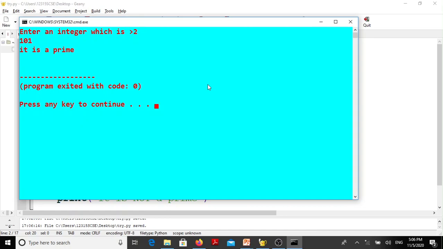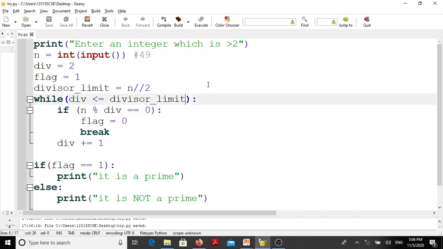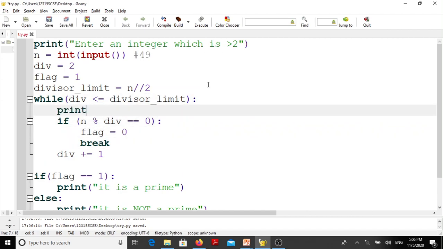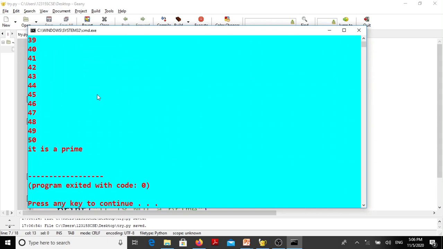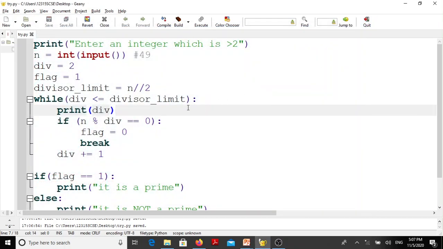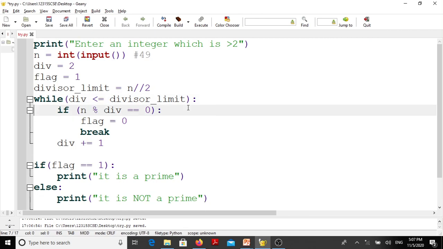Let us see how the divisor goes from 2 to which number it goes. If you want to see that, we'll just print the divisor. Print the divisor for 101. We'll just execute. The number we are entering is 101. It just goes up to 50. 101 by 2 is 50.5, but the divisor goes up to 50, not more than 50. So that is what we need. So that's method 2. It will save some time. So this is another way to find prime or not.